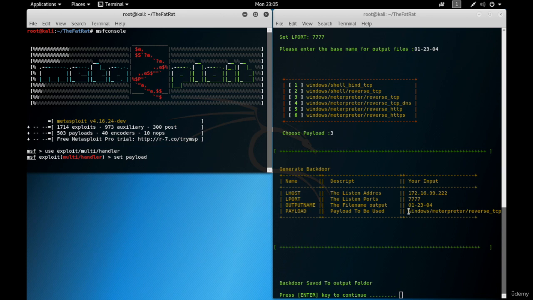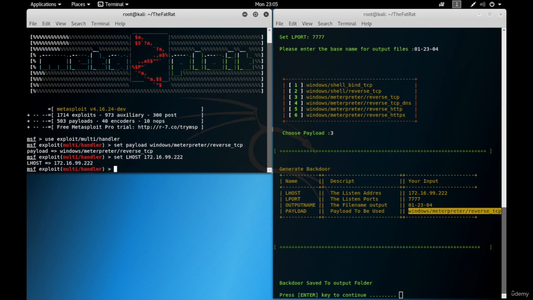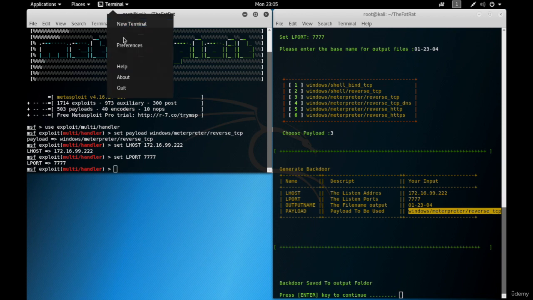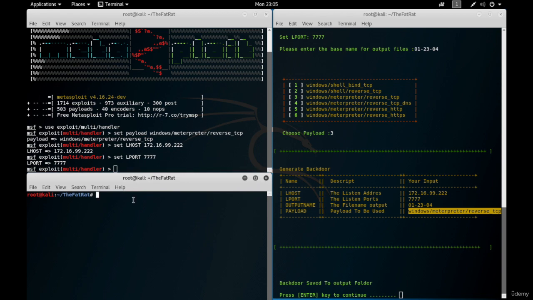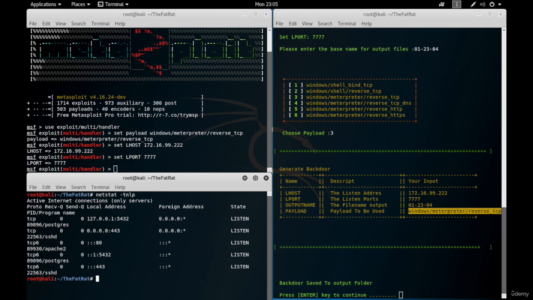Set the payload, the same one we used in the malware. To be sure, I prefer to copy the payload from the TheFatRat terminal and paste it. Set lhost, the IP address of Kali, and lport. Remember, that was 7777. I want to look at the open ports using the netstat -tnlp Linux command. 7777 is not in use at the moment.